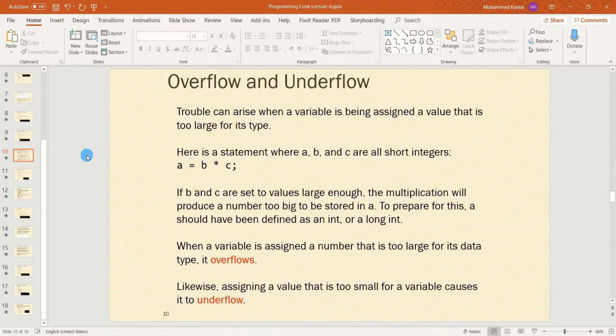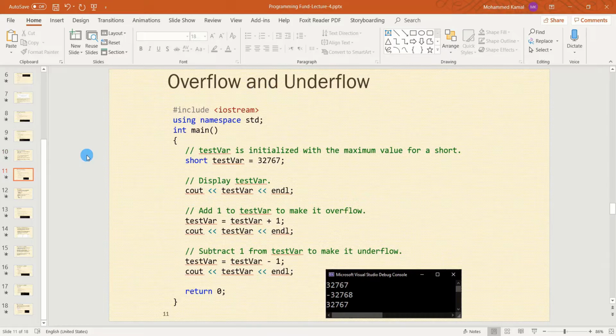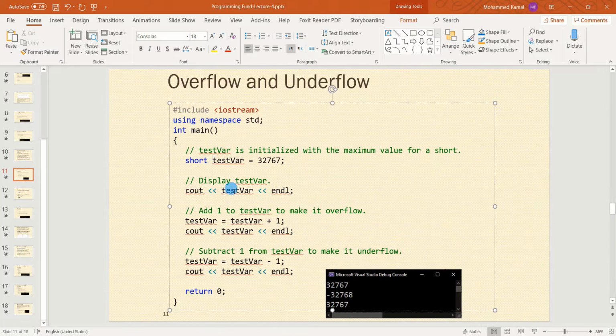I think in the first lectures on variables we talked about this problem, overflow and underflow. If you remember, we were talking about integers and short integers. This one is a short integer. What's the maximum value of a short integer? It is 32767. So this one is the maximum of the short integer.